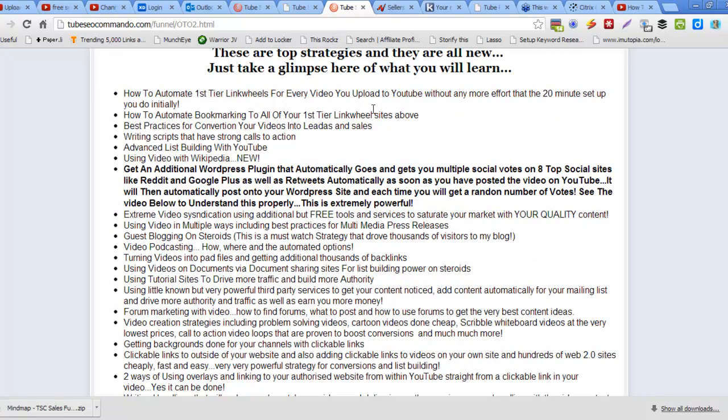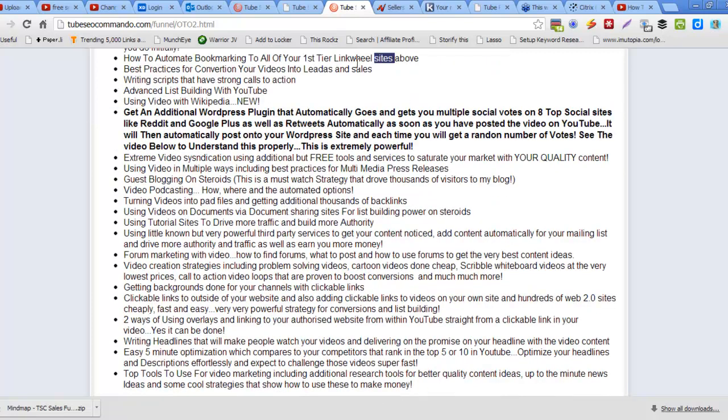We talk about the link wheels. I've got another method of doing this as well. The method that we're going to show in SEO Blueprint is not the only method. I've got two. We're going to talk about automating the bookmarks. There are actually two ways we can do that as well.